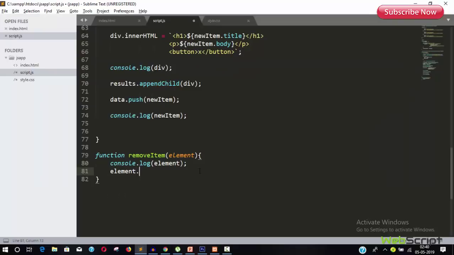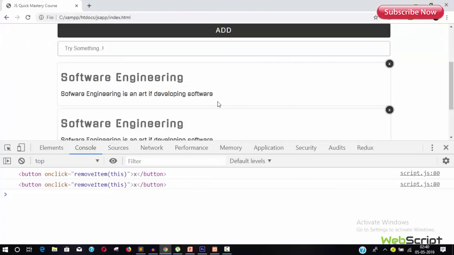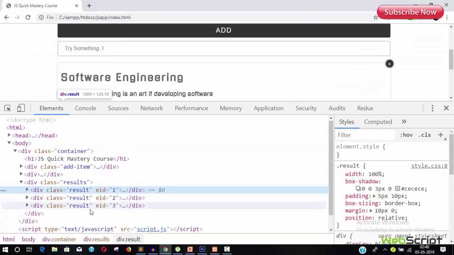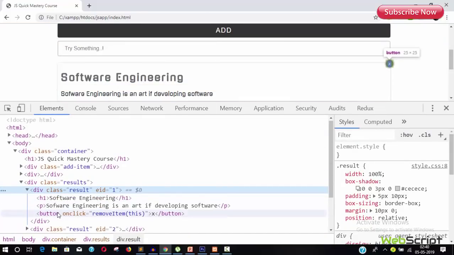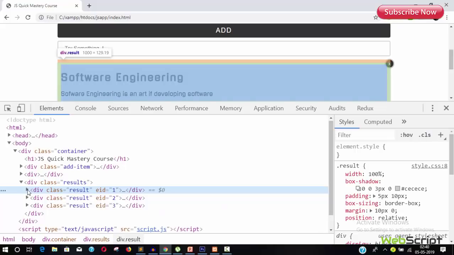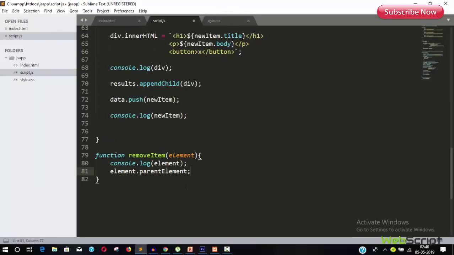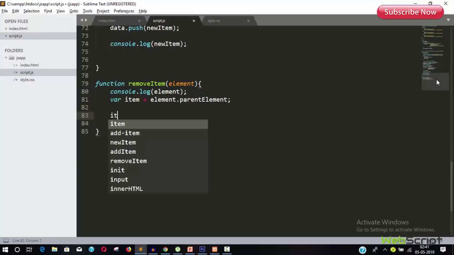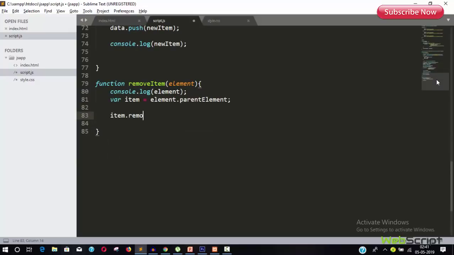And then we have element dot parent element. Here we can get the parent element. If you console it and inspect it, you can see this is an element, this is a button, and the parent is just this current div element, and I just want to select this one. So I will say the parent element, and then I will say var item. So we have our item in this variable, and I can simply say item dot remove. So it will remove the current clicked element.